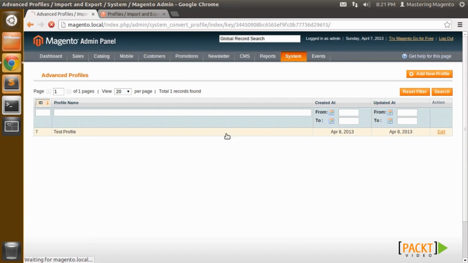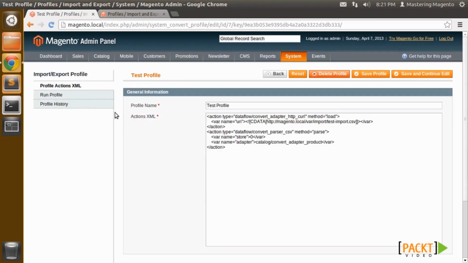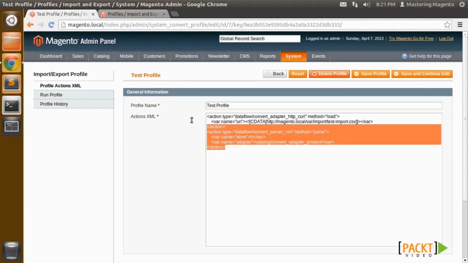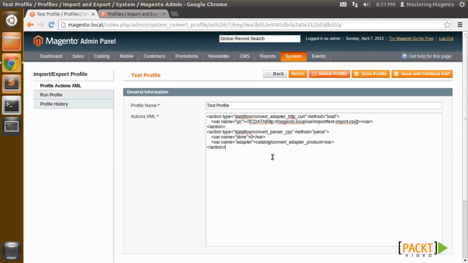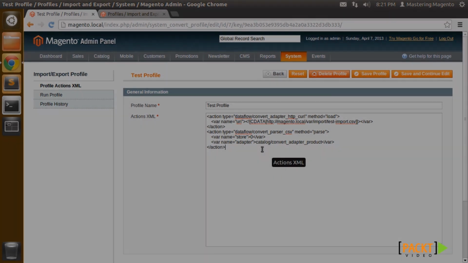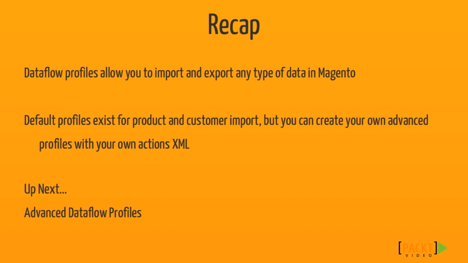So you can see I've created one here, and the main difference is that the profile is completely customizable. So you have total control and you can bypass that simple wizard. So dataflow profiles provide a very extensible way to get information into and take information out of the Magento system.